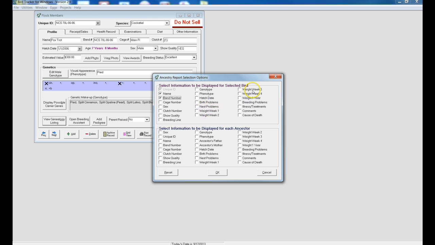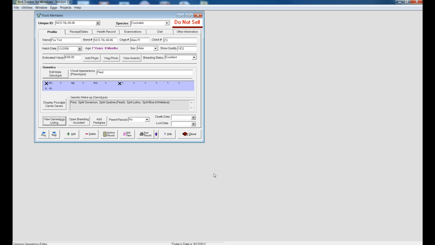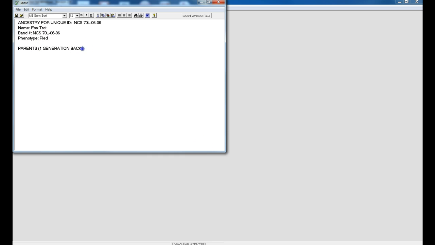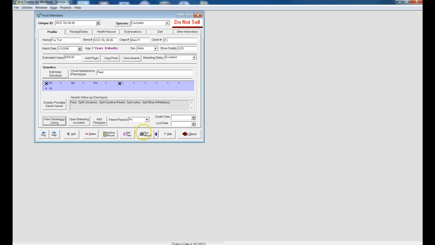So I want to view his name, the band number, and maybe I just want his visual appearance. Now I didn't tell it actually to print that. I'm going to print his family tree with a genotype and see how that works. Now the first thing it will do, even though it has a printer, is put it to the screen, and it's actually going through all of the records and combining all the pedigrees together and giving him a pedigree. We actually may see that somewhere else, so let's see if we are going to see this come up.